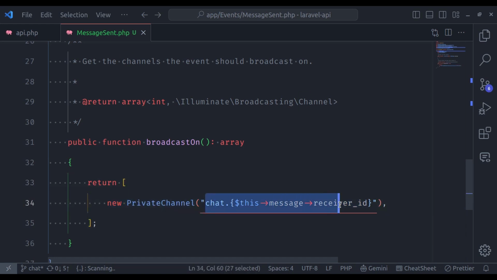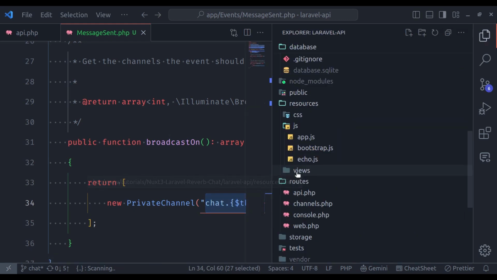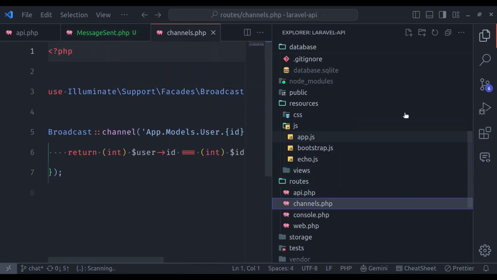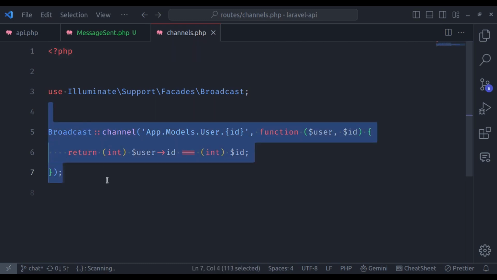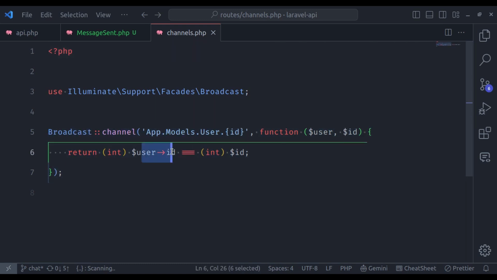Next, we need to create this channel route. So let's open routes/channels.php. Here you can see we already have one channel route that checks if the logged in user matches a certain user ID. This is exactly what we need for the private messaging.